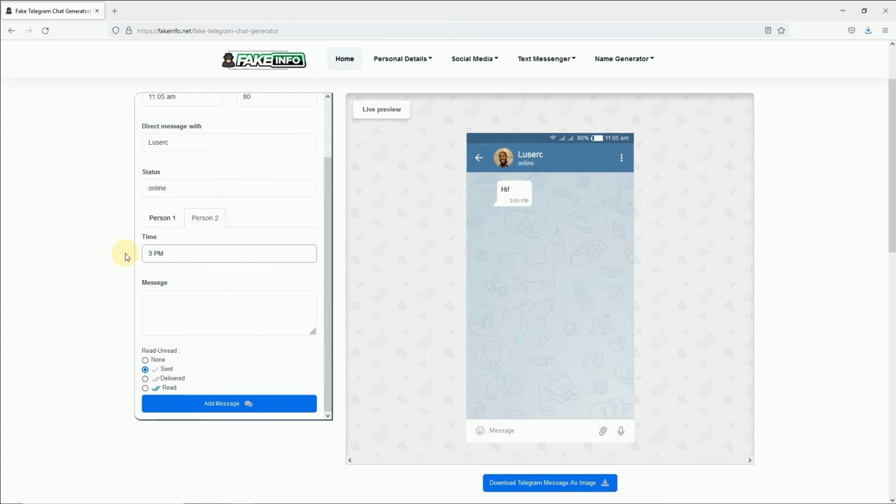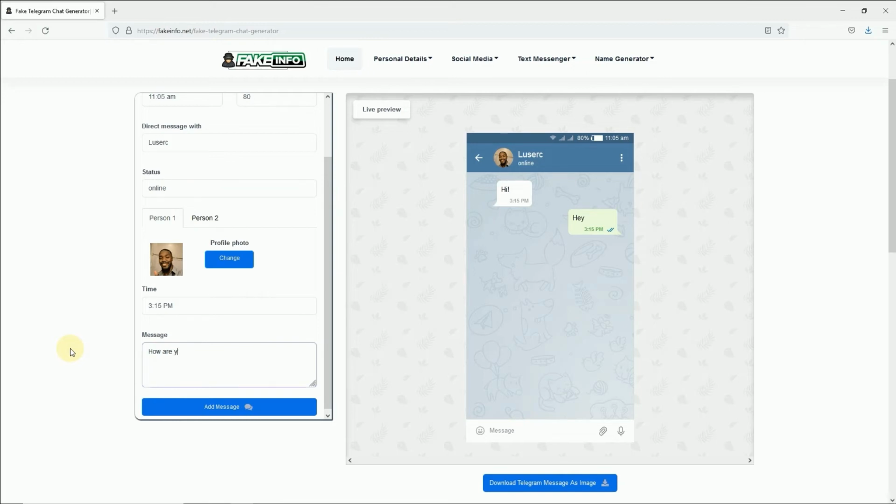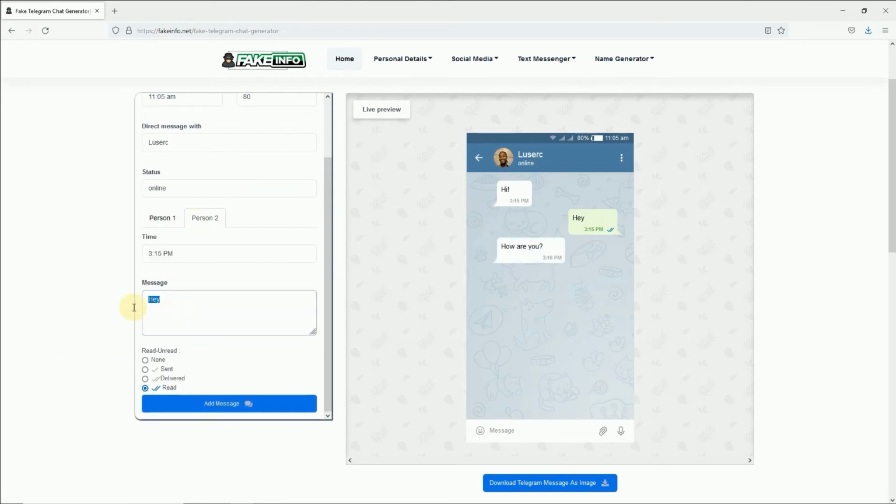Set the message time and type the message. Choose read unread options. Click the below button to add the message. Now click on the download button to download your screenshot.